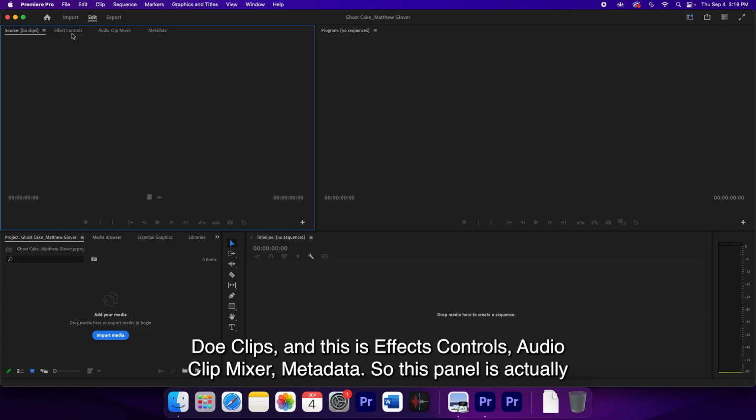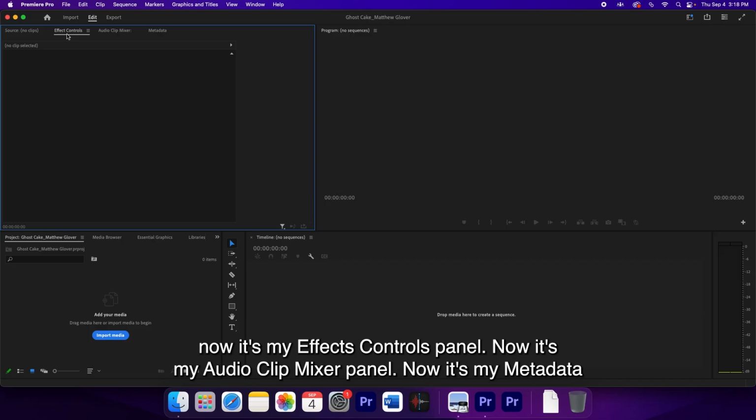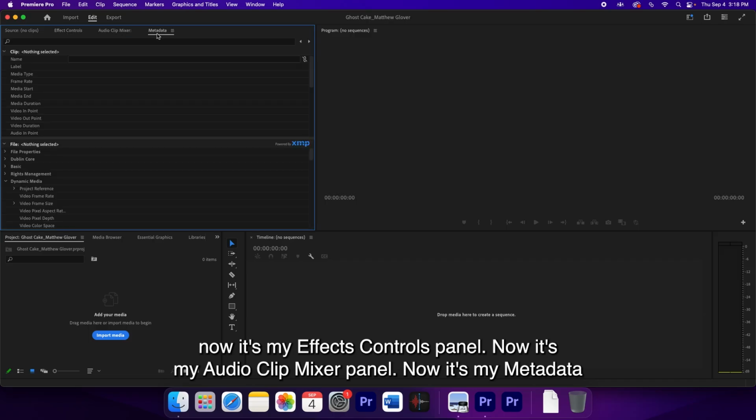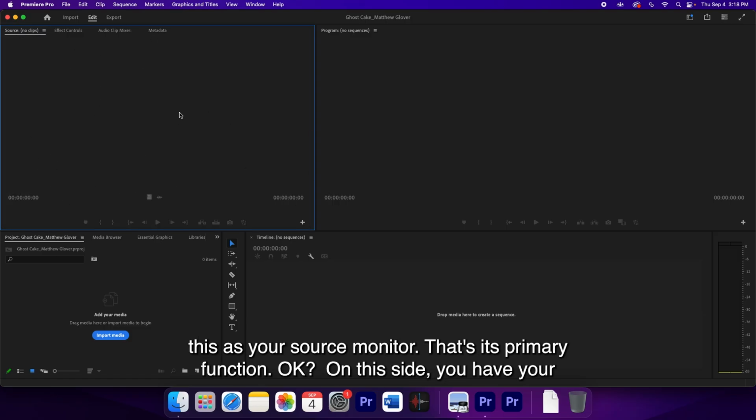This panel can actually host other panels. Like this is my source monitor panel. If I click on effects control, now it's my effects controls panel. Now it's my audio clip mixer panel. Now it's my metadata panel. So I have all these things, but primarily you're going to use this as your source monitor. That's its primary function.